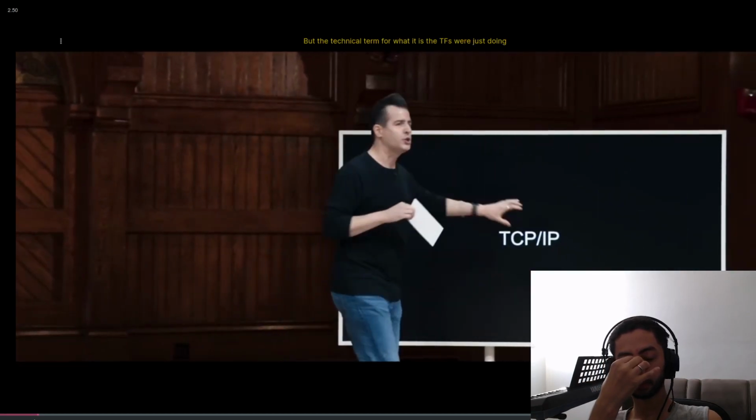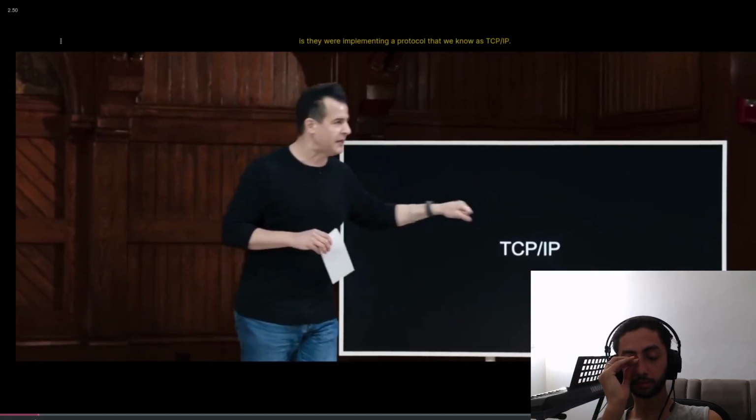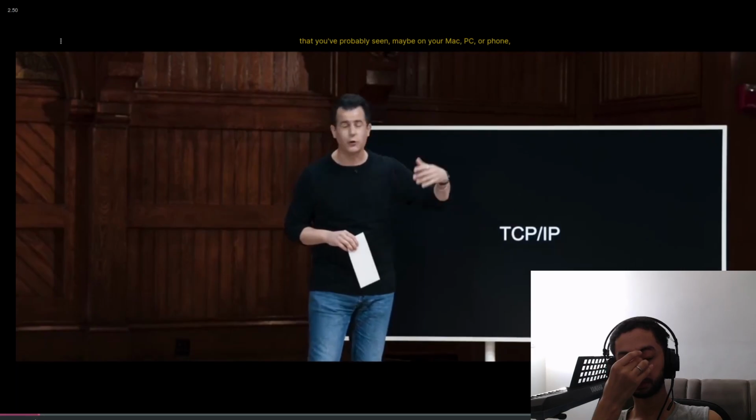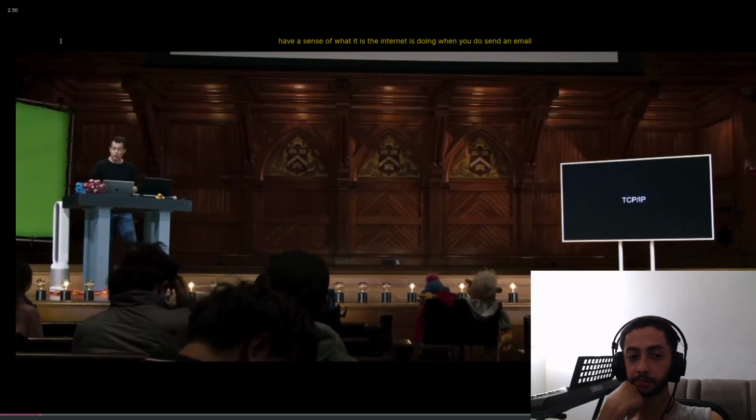But the technical term for what the TFs were just doing is that they were implementing a protocol that we know as TCP/IP. And this is a pair of acronyms you've probably seen maybe on your Mac, PC, or phone, even if you haven't really thought much about it. But this is actually a pair of protocols, 2 protocols that the internet generally uses nowadays and has for some time to get data from point A to point B. And let's consider each of these halves so you have a sense of what the internet is doing when you send an email or do anything else.